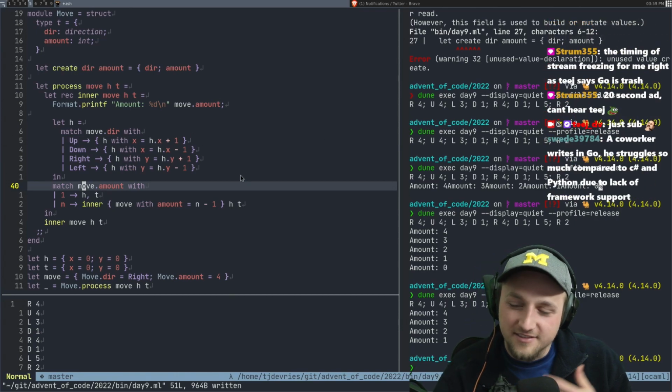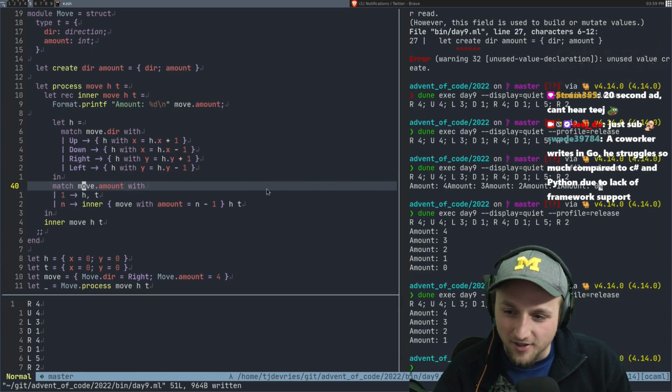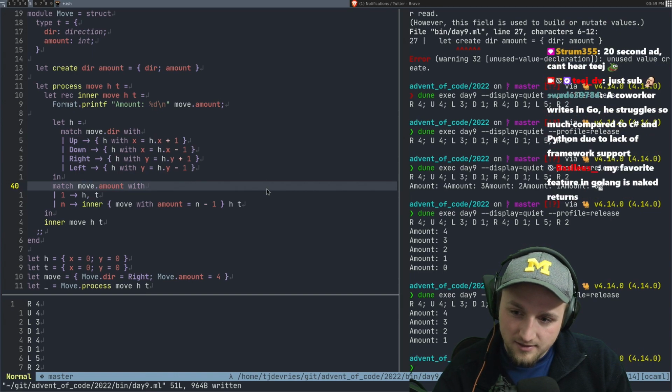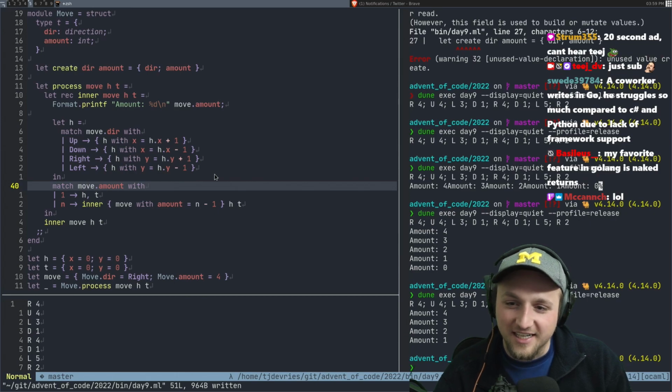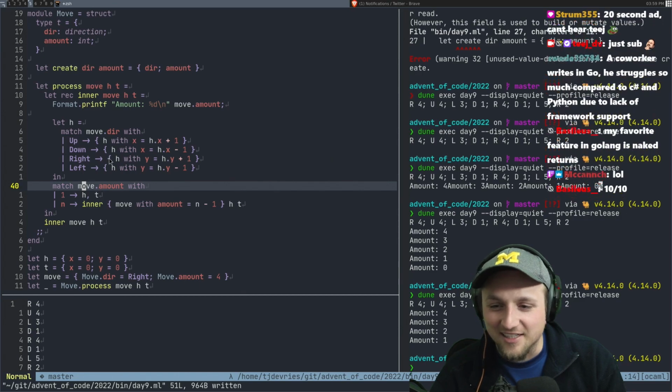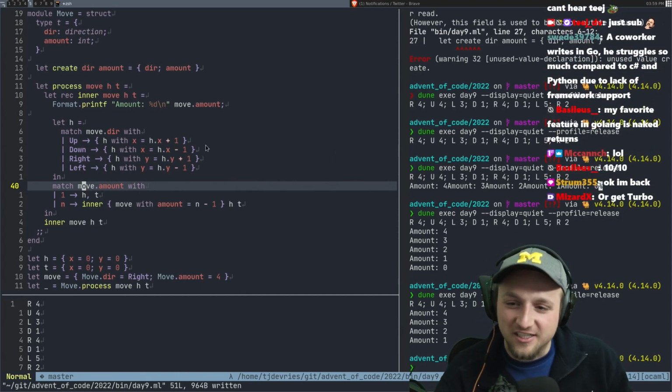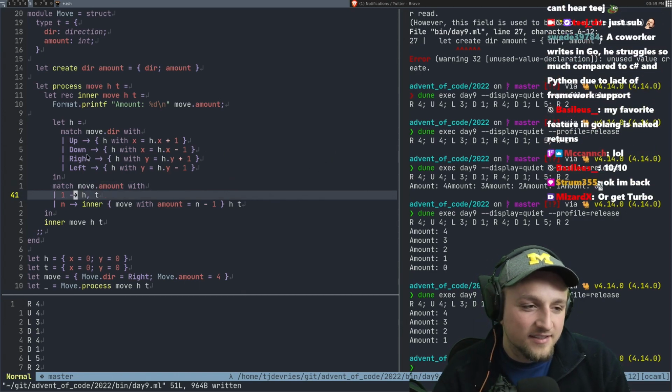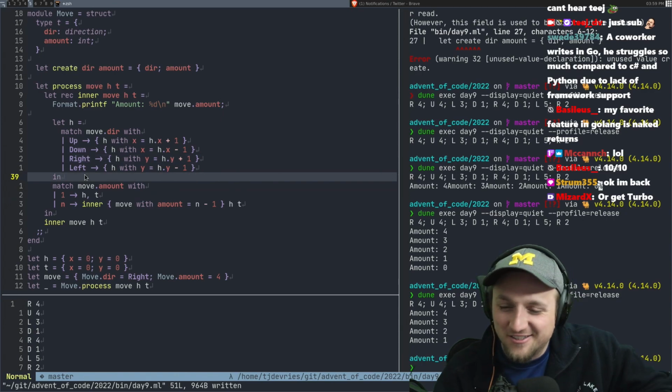I can't. I have said so many things to Noah. Favorite feature in Golang is naked or just Bassy. Shut your mouth right now. I still have to finish my Go's worst feature part 2 video.